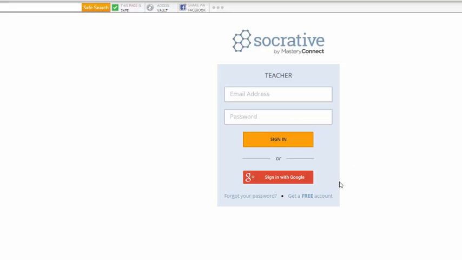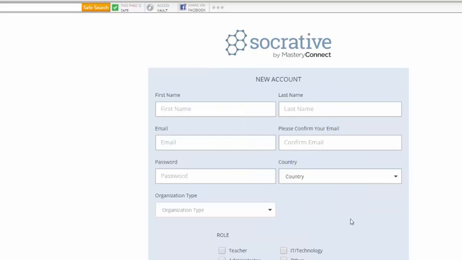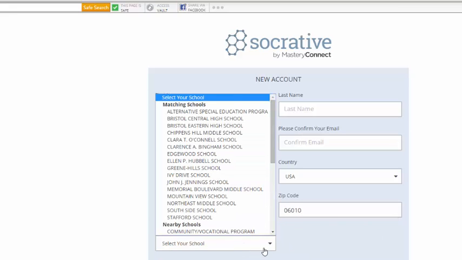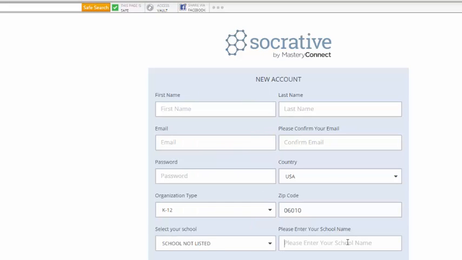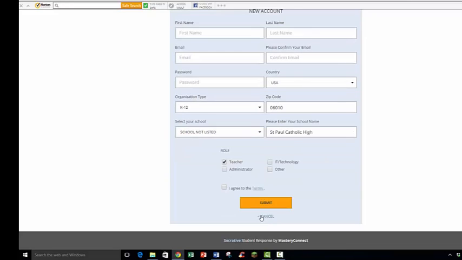Alright, so for all those who are new to Socrative, the first thing you would do is click down here where it says get free account. You're going to put in your name, information, and go through all that process. Now, down here where it says organization type, once you put in your country, USA, it will allow you to click K-12, put in the zip code. If you put in the school zip code, it's not going to find St. Paul, but if you go all the way down to the bottom, you can click school not listed, and we'll put in St. Paul Catholic High School, and put in teacher, not administrator.